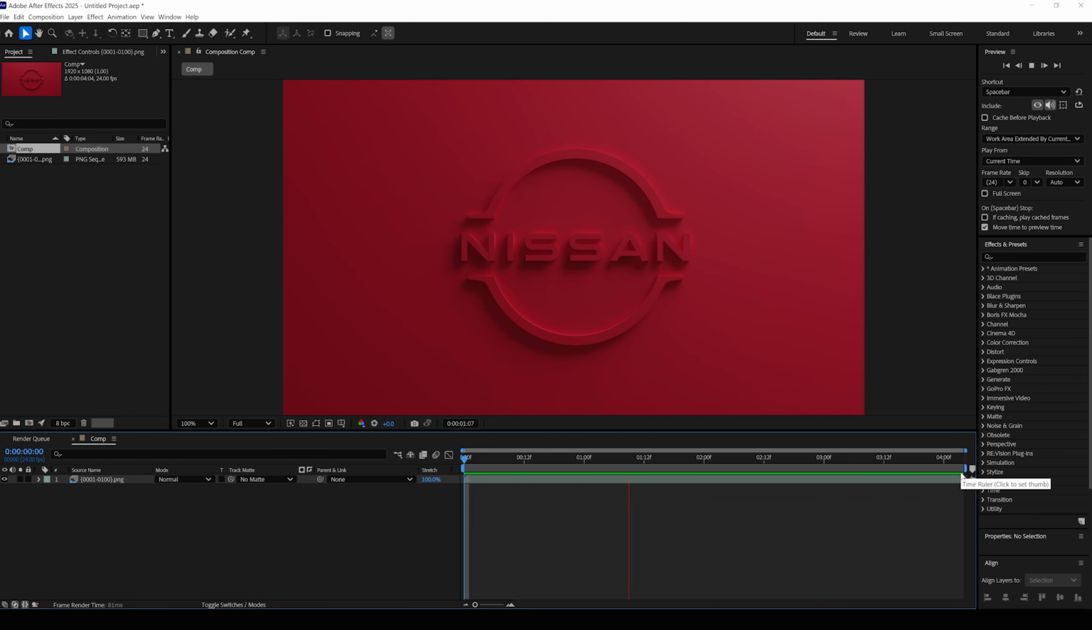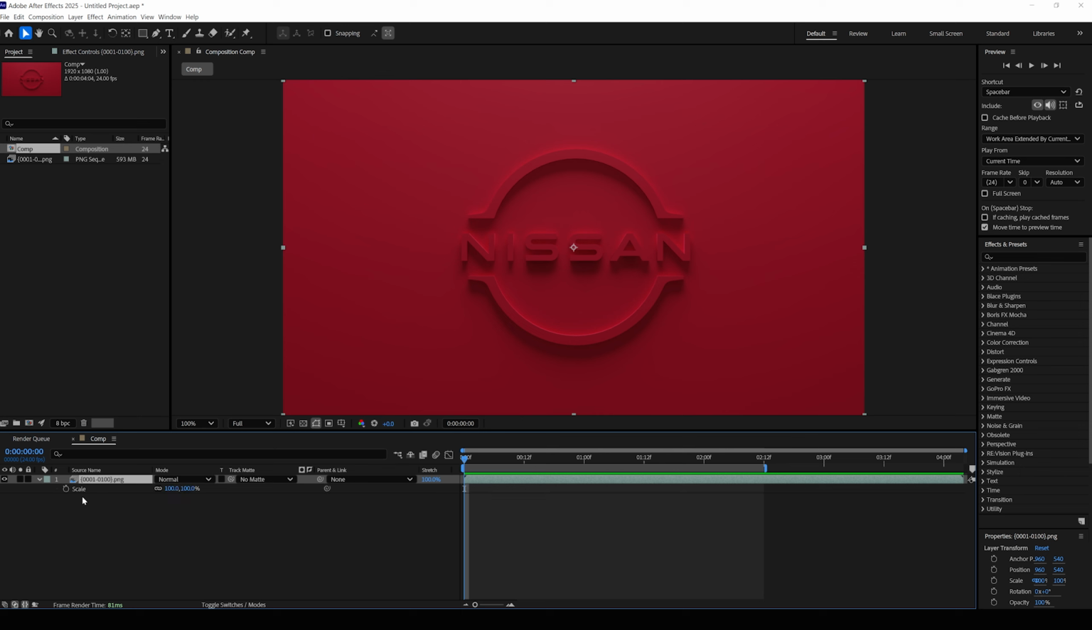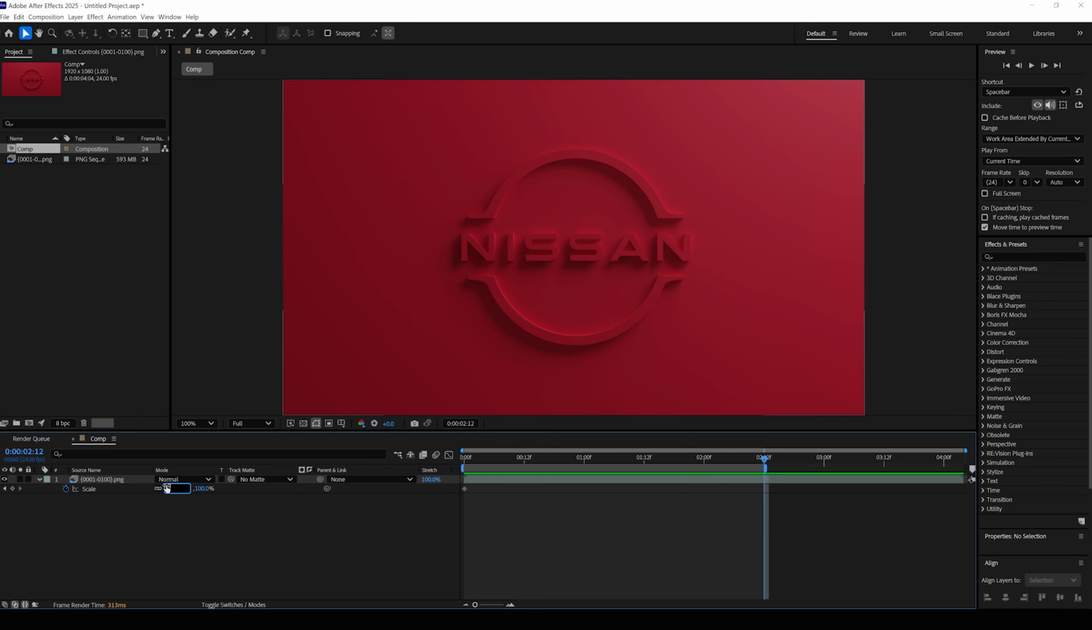Now let's add some final touches. With your PNG sequence selected, hit S on your keyboard, and on frame 1, make a scale keyframe. Then move to the end of your clip and increase the scale to 110.